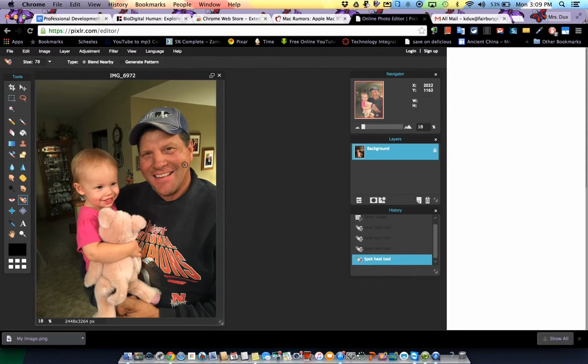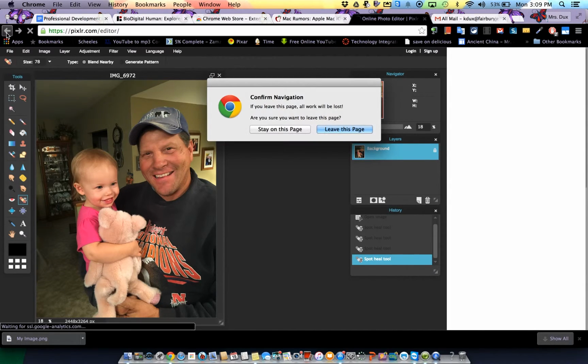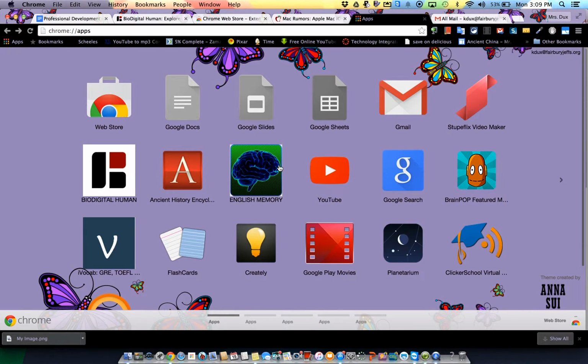So anyhow, you can do some little blemish and healing tools on that. But you can also add text to images, and I could take the head of one picture and put it on another. You can do all kinds of things with online photo editing with Pixlr. So I'm going to leave that again, get back into my apps.